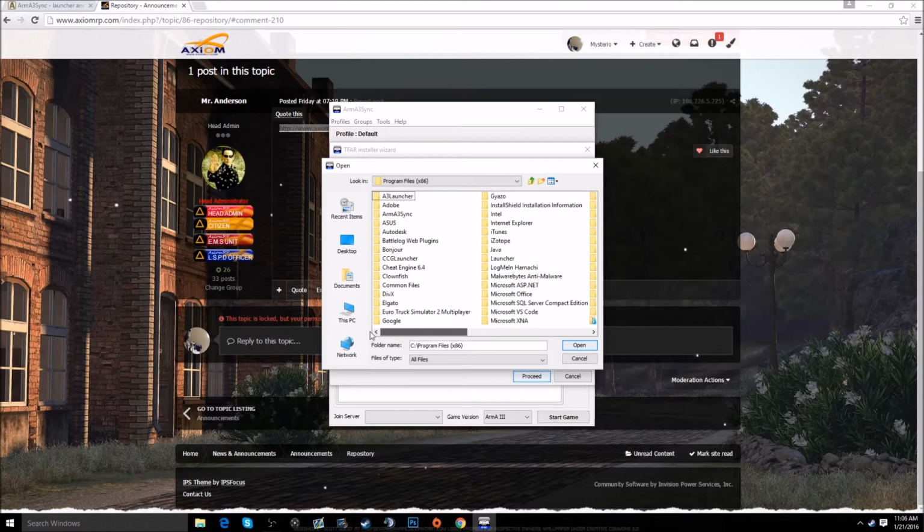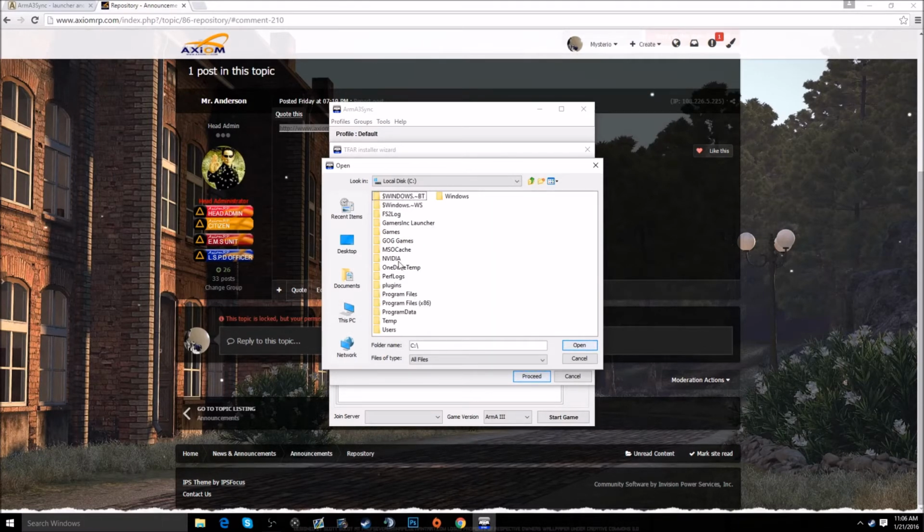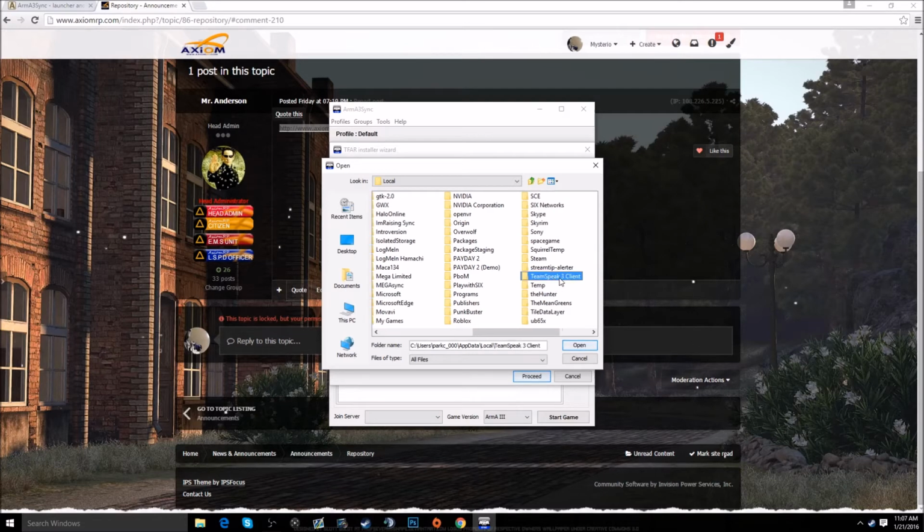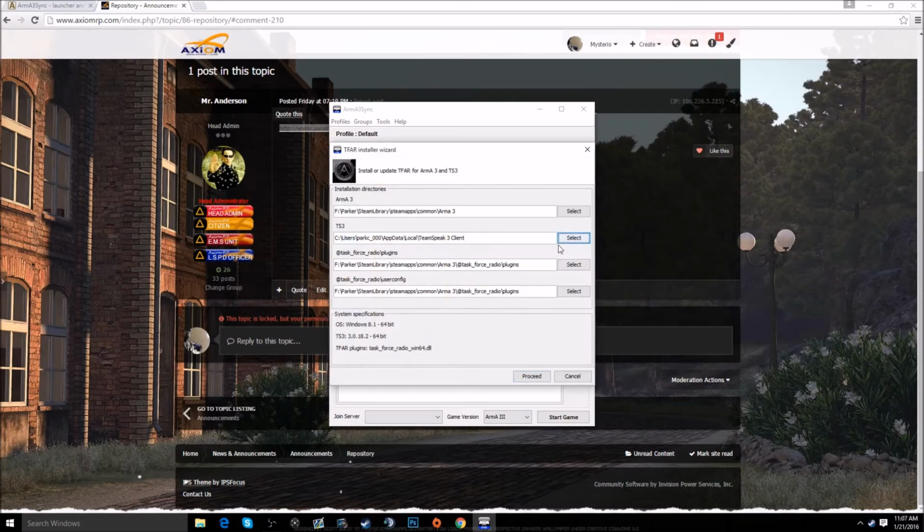And if it's not in there, you need to go to This PC, C drive, Users, whatever user you're on, AppData, Local, and you need to find TeamSpeak 3. Click open. Make sure not to go into any folder besides TeamSpeak 3 client.